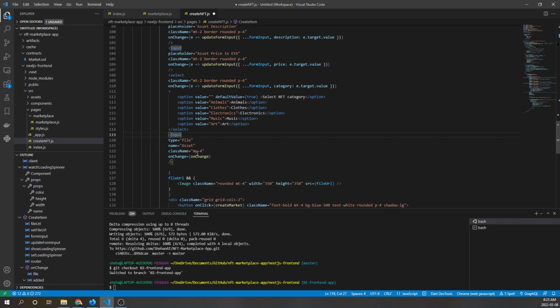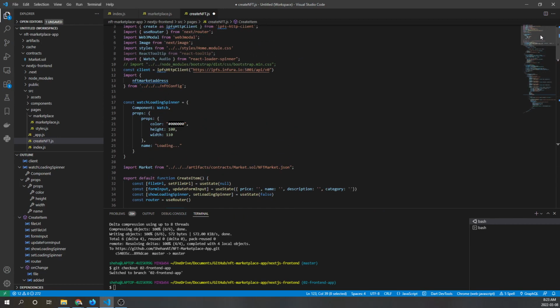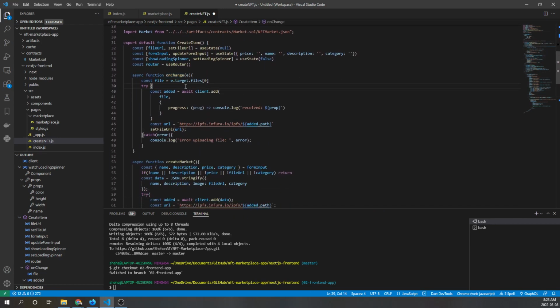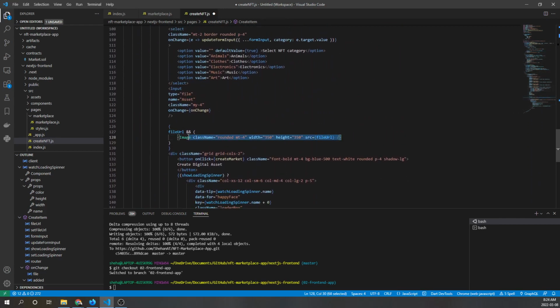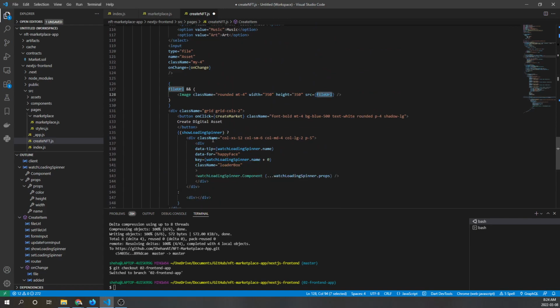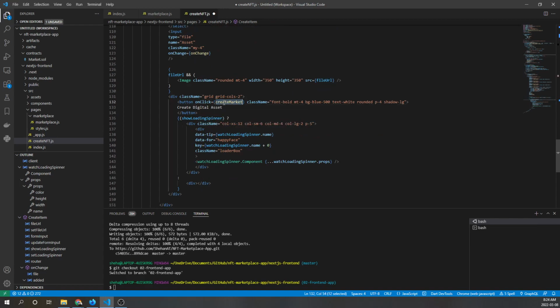And then we have input for the file. So this is the image file, and on change we're going to call the on change method, which we've defined here. So it's going to upload the image to IPFS Infura, and then it's going to set file URL here, so that over here we have an image element with a source of file URL, which will display that image. Then we have the create market item on-click listener for this create digital asset button. So once it's clicked, it'll start that process to upload the file and create the market item.